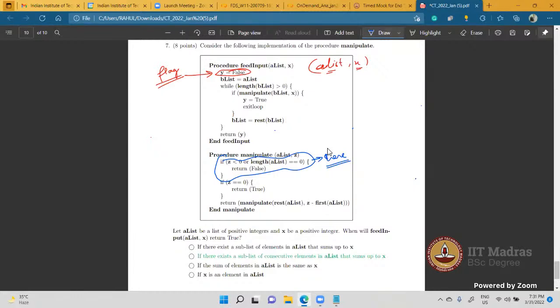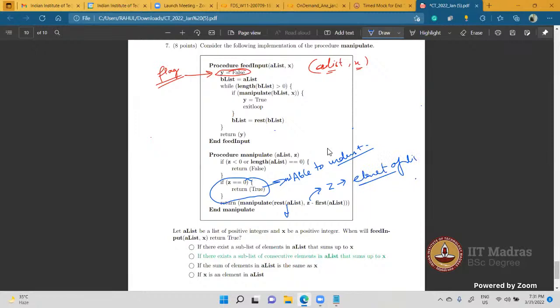Why false? Second, Z equal to 0. This is also something I'm not able to understand. But when I come here, it is saying that I am actually reducing J by the element of the list. Correct? Am I right? I am reducing J with respect to the elements of the list, because this tells me that I'm always removing the first element, and that first element is being subtracted from here.